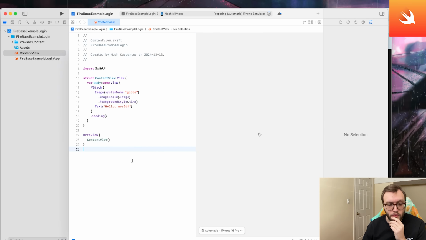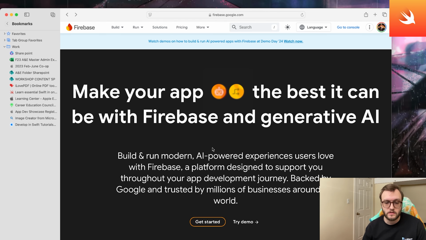All right, and before we really get into building with Firebase, we need to do a little bit of preemptive work. So the first thing you'll need to do is to go to firebase.google.com. I'll put a link in the description below, but you'll need to sign in. I'm already signed in through my personal Gmail account. If you want to create a different one for any of your projects, feel free to do so.